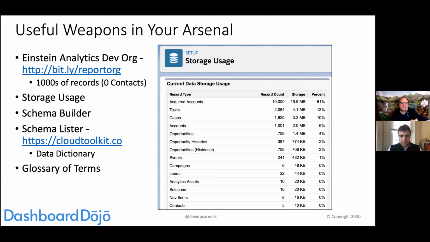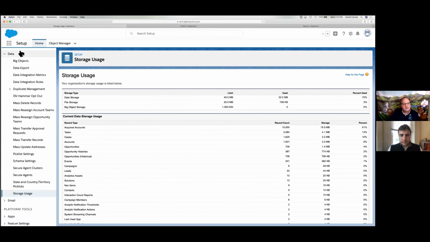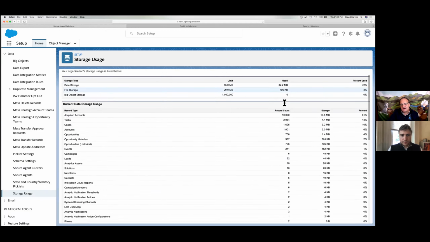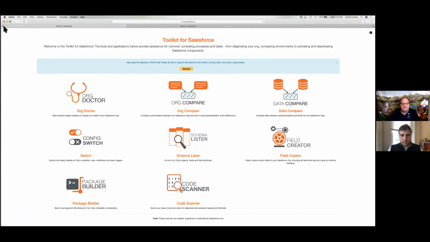So this is in setup. As a non-admin, you can actually get to this place. If I go under setup, expand data, the bottom choice is storage usage, and you can just see here your progress toward your data and file limits, and then individual record counts. So you can see there are 2,000 tasks in this org. I find that a pretty helpful place.